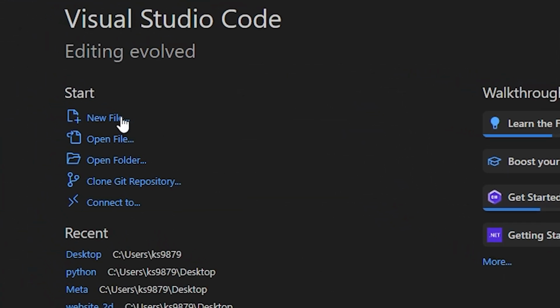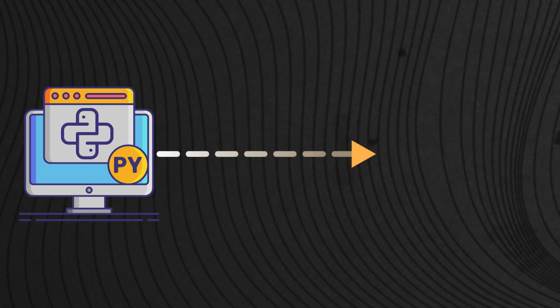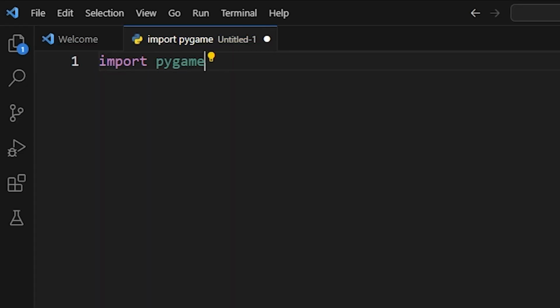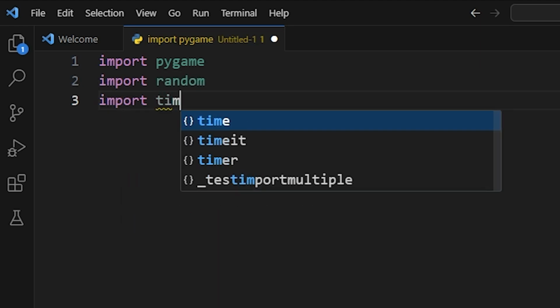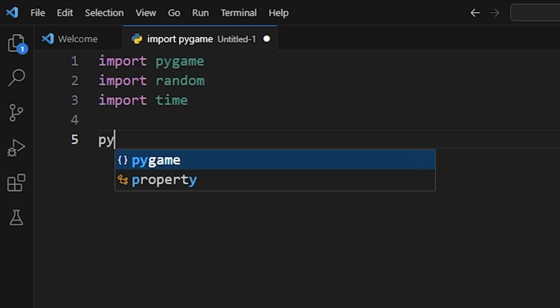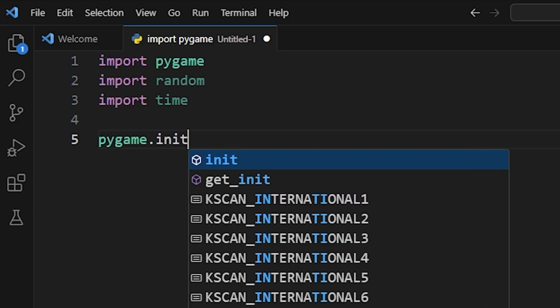First, we create a Python file in VS Code. Then we kick things off by importing the libraries we need: Pygame for the game engine, random for spawning food and obstacles, and time for that pulsing food effect. Then we initialize Pygame with pygame.init. This gets everything ready to roll.